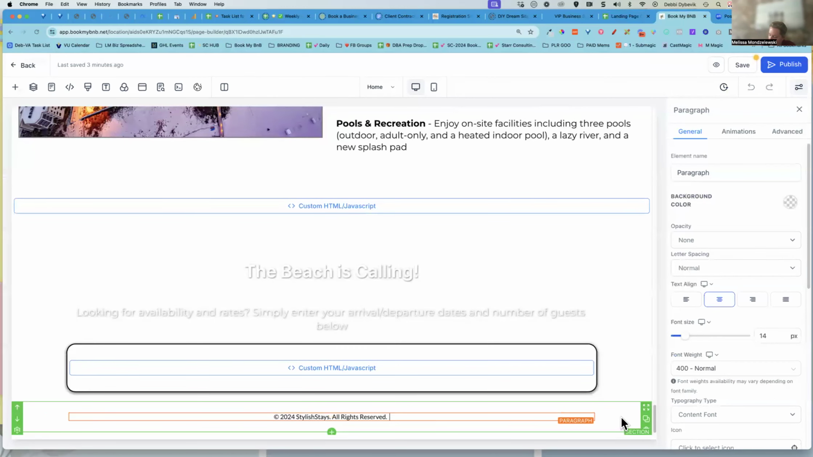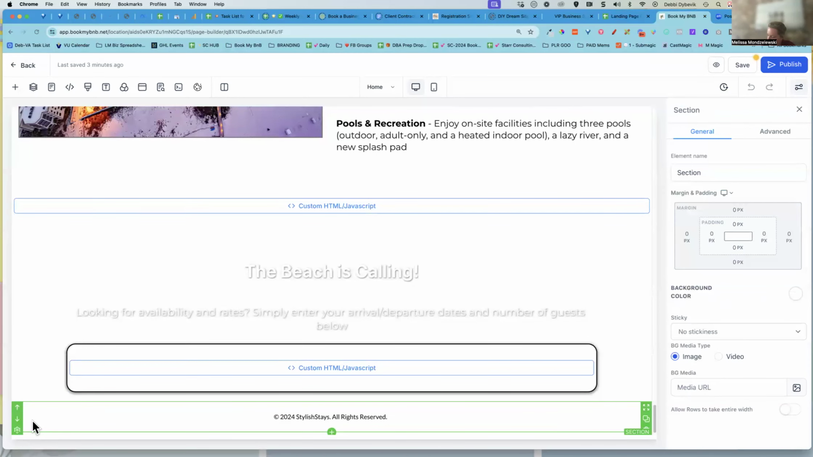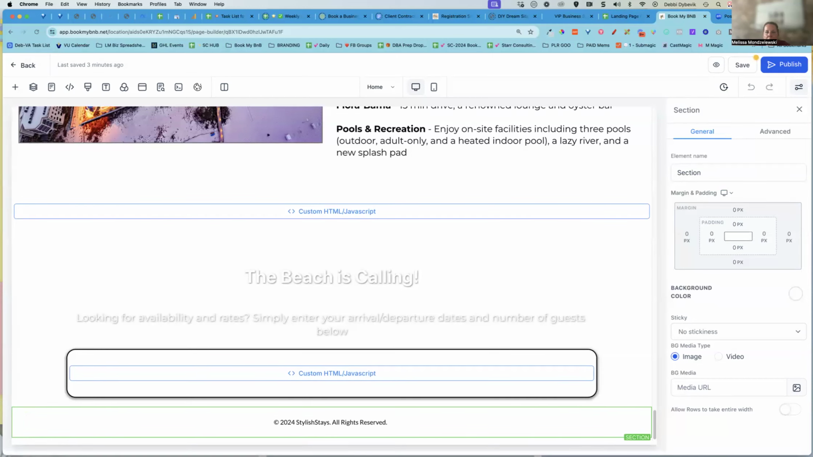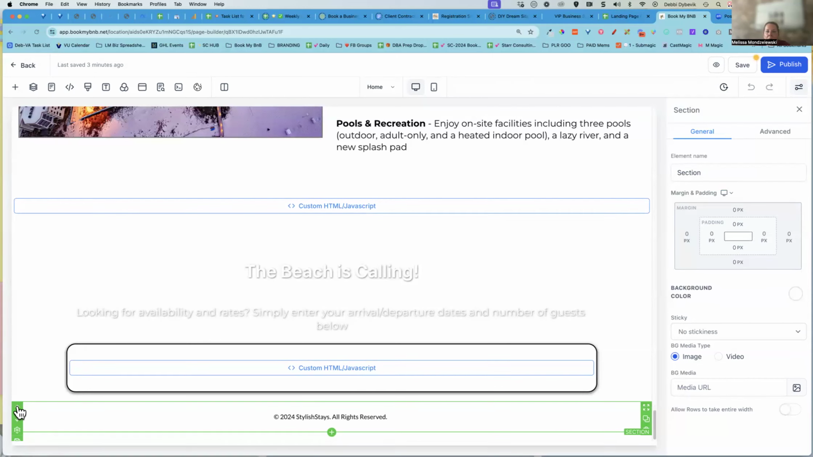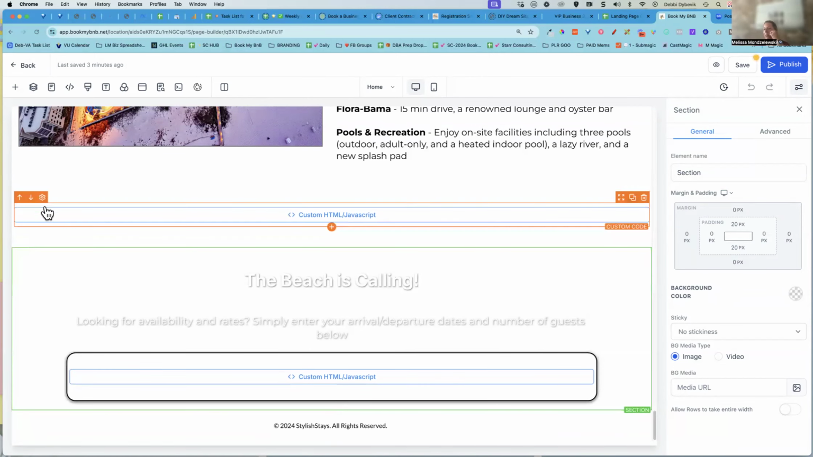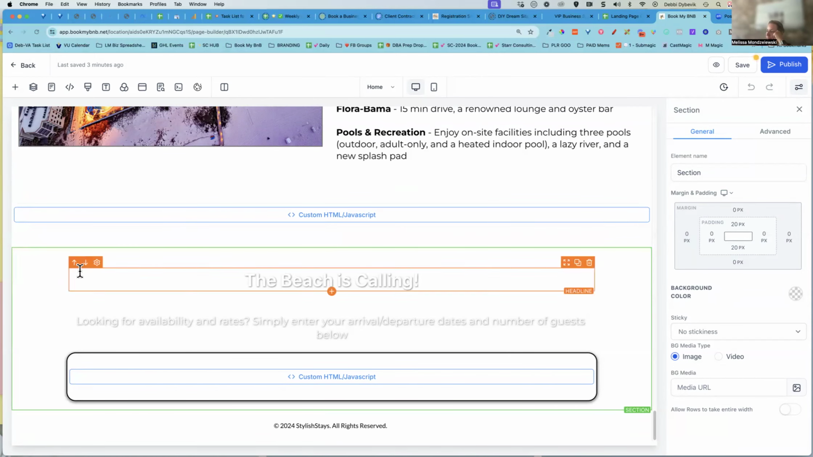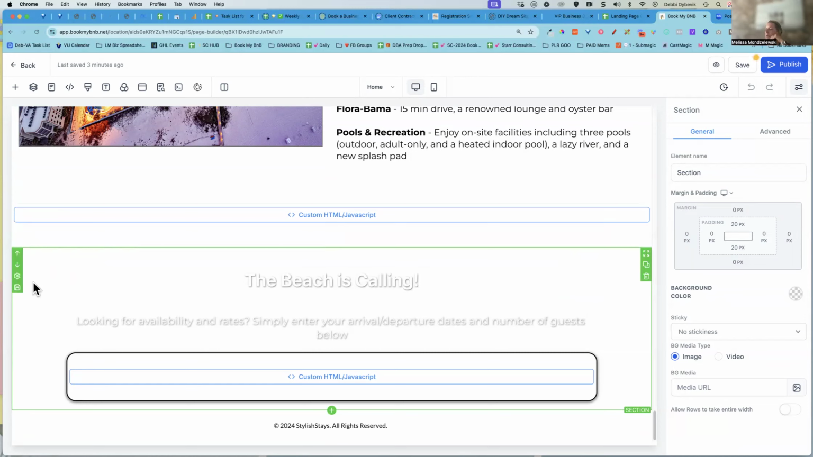The other thing that I like to do, this footer, sometimes my screen is a little wacky. Let me say this, if you're new to using this builder, when you click on and you see the green, the builder is made up of pages, then sections, then rows. Then within the rows, you can have columns. Then within the columns, you can have elements.